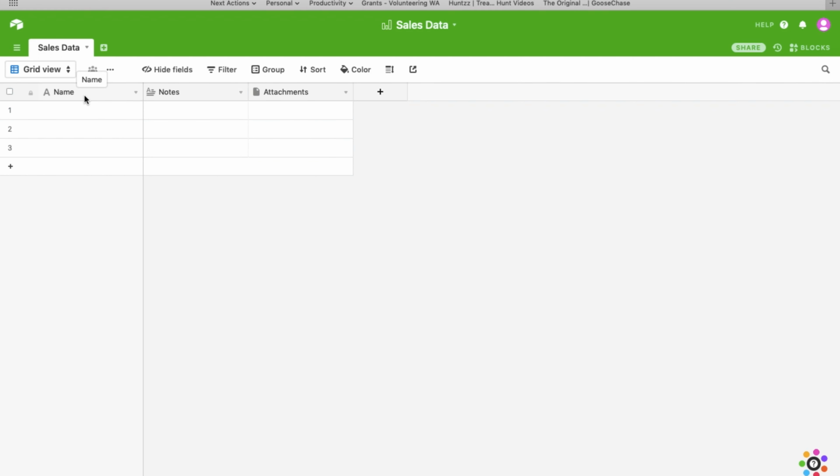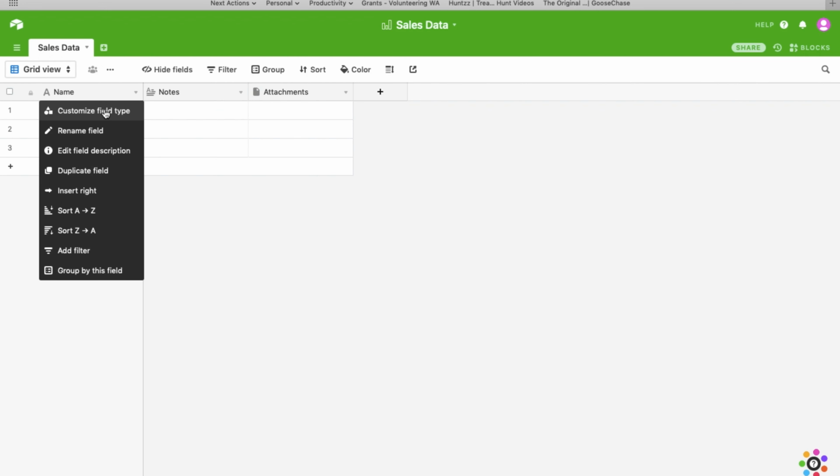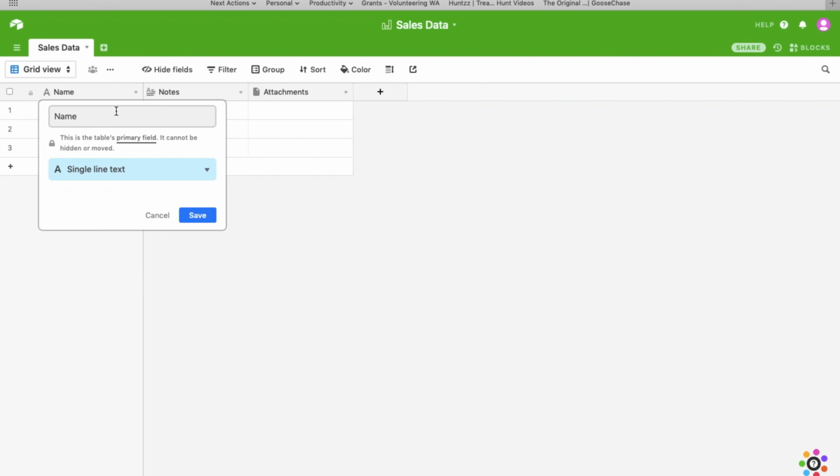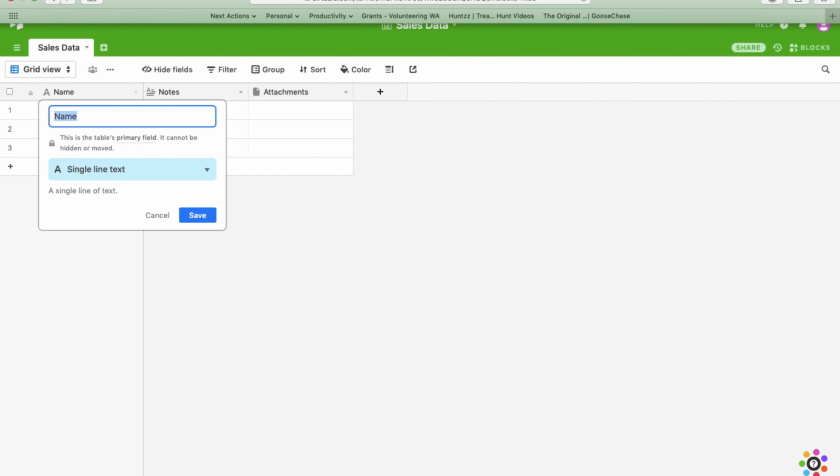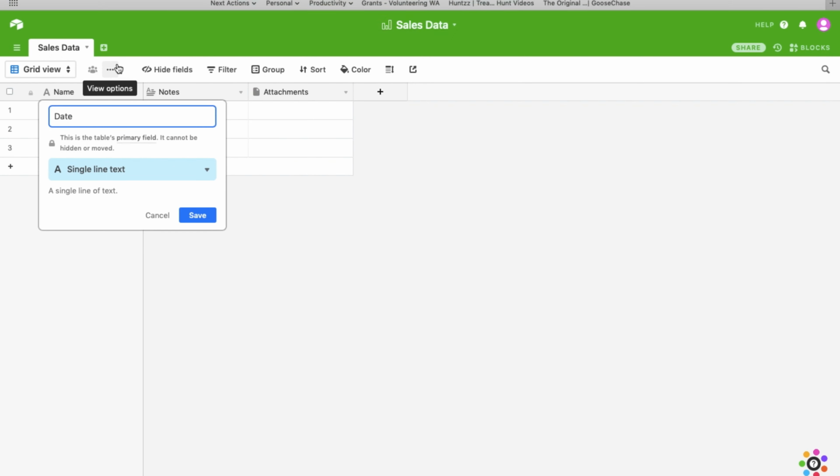So the first thing we do is the first column. Now this is currently called name. This is the default. Well, I don't want this to be the name. I want this to be the date of the sales transactions. So what I'm going to do, you see the little arrow on the right hand side. I'm going to click on that and I'm going to go into customize field types. Then I'm going to change it so it says date. In fact, let's call it sales date.